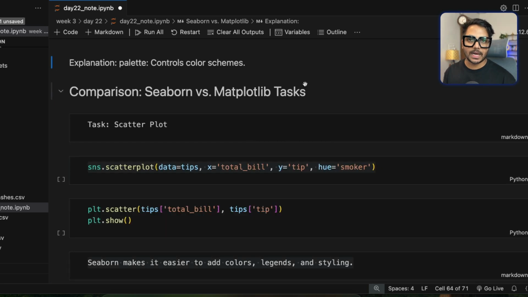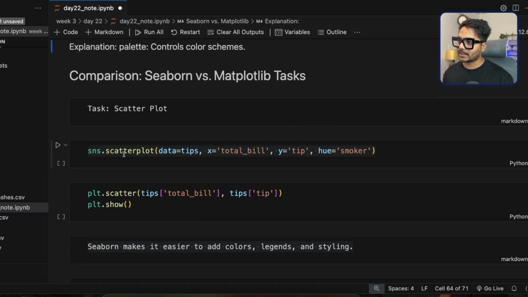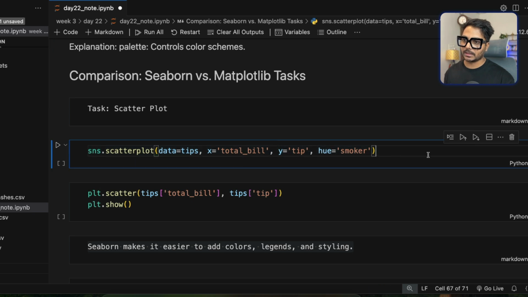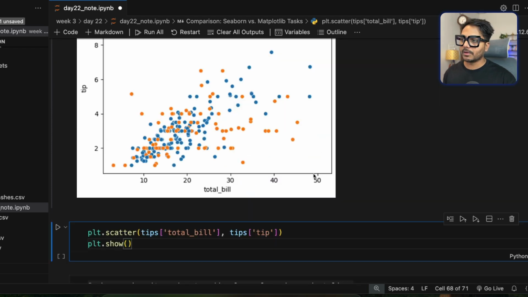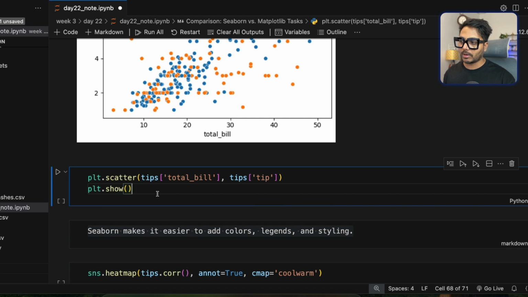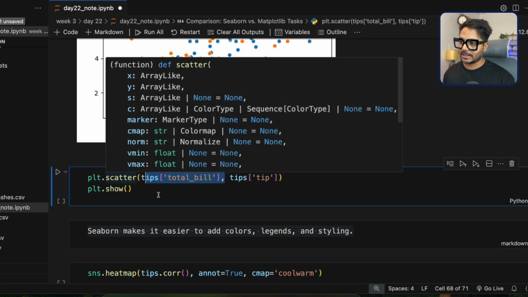Okay, now one last thing I want to show is the comparison between Seaborn and matplotlib. The same task we would do with both libraries. So let's go ahead and create a scatter plot for the tips table, which is total bill and total tip, and smoker we want to give in the hue. So this is what I have done using this SNS library, which is called Seaborn library. Now if you want to do the same task using PLT, which is matplotlib, you would just need to give the X, and for the Y you need to give the complete data frame and the column name. Okay, because here you cannot give something called data set name.